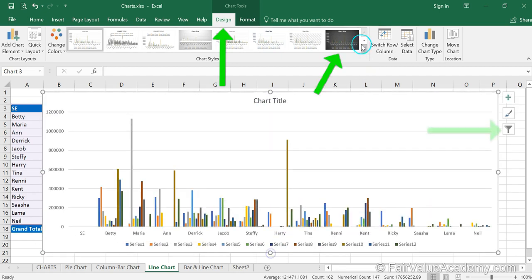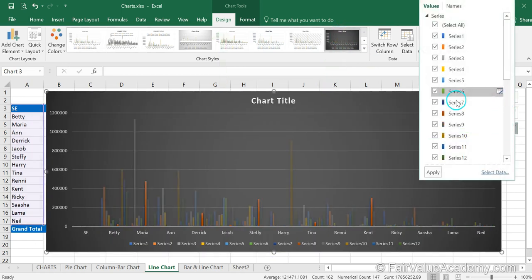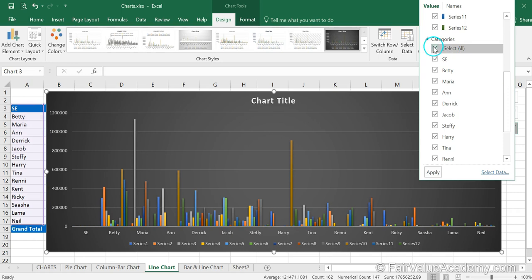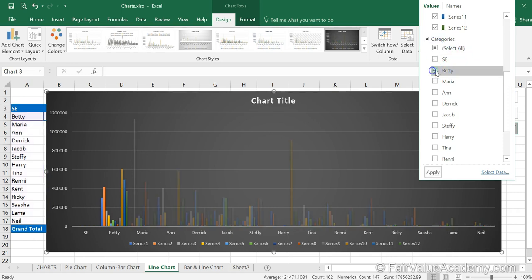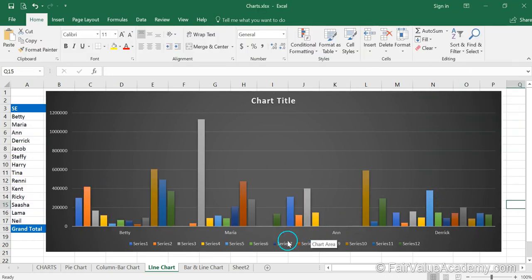and we will select this particular option here, and we will apply filters and select only the top 4 sales executives. So let's search for where the sales executives are. They are here. We will deselect them all and select Betty, Maria, Anne and Derek and apply. So this gives us the data only for these 4 sales executives. This is a bit confusing.